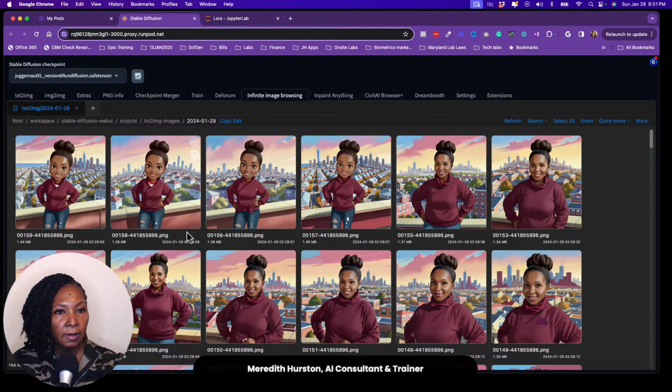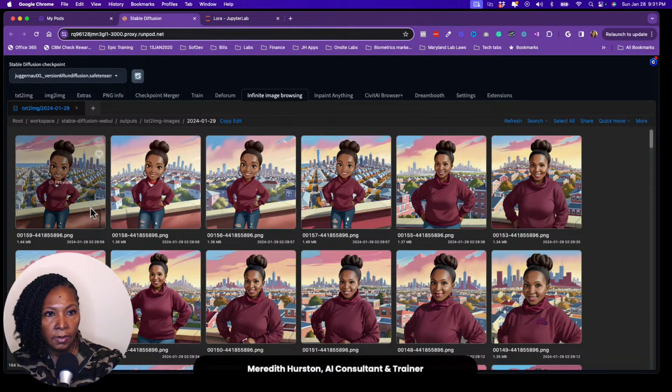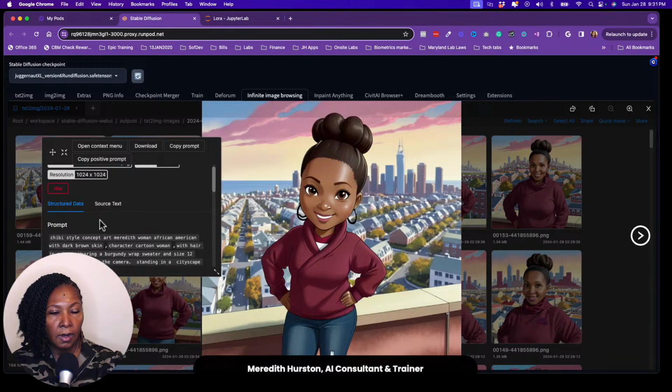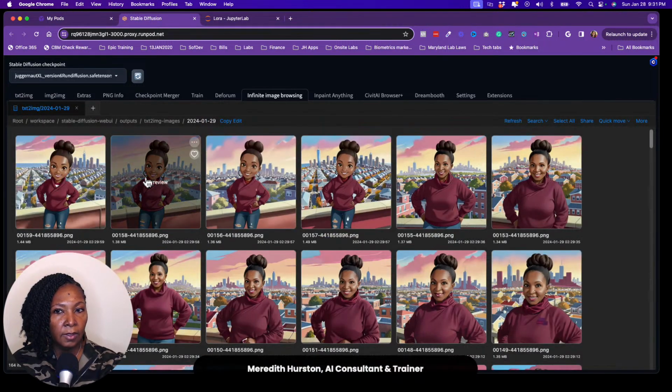Yeah, I like these. These are cute. So let's see what this is. These are super cute. So these are, oh, this is a chibi style art. Okay, so maybe that's the style that I'm looking for.